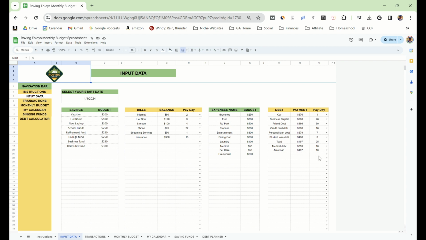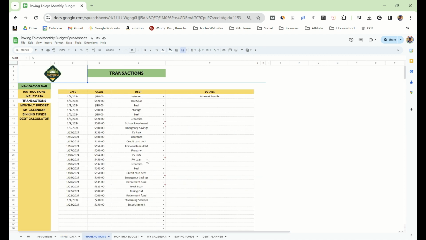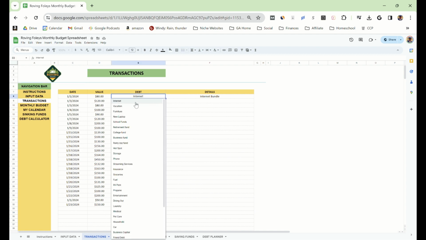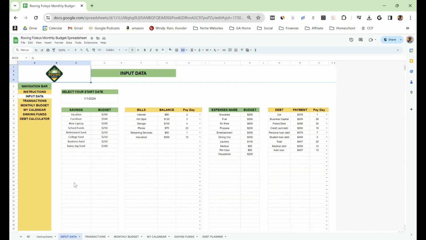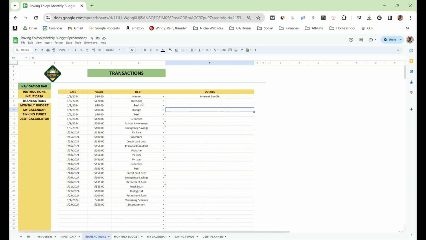Okay. The next one that you will fill out most of this form is your transactions. This is where you log all of the money that you spend every day. So on the first here, we paid off our internet bill and it was $80. And we just show that there's an internet bundle here. And as we go through, these will be on a pull-down menu. This pull-down menu will be built when you fill out the input data. All of these things that you're filling in here are going to become part of your pull-down menu here.